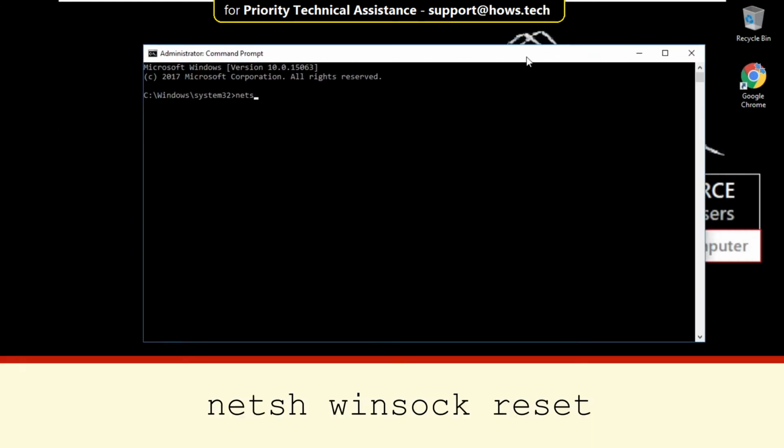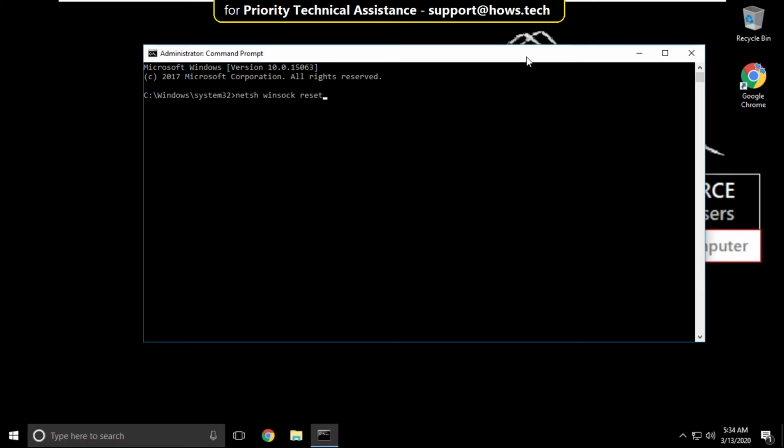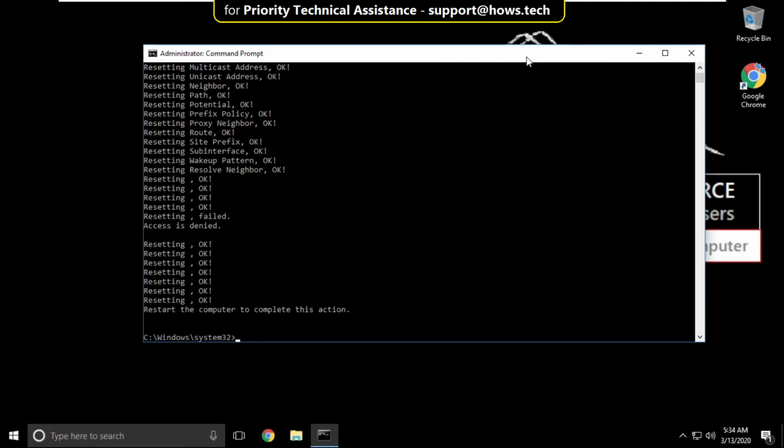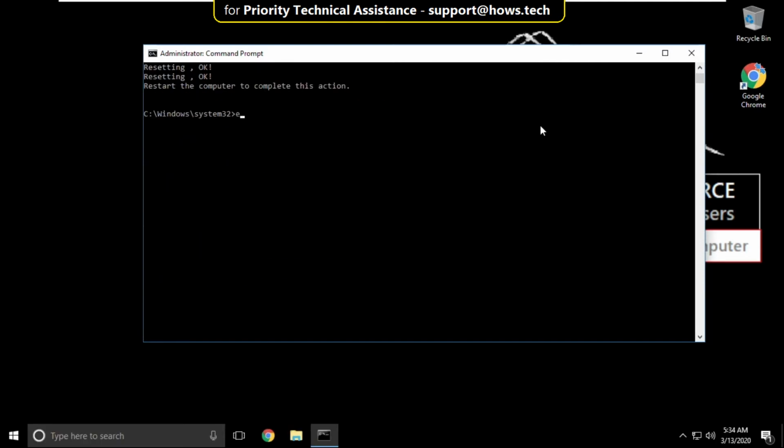Type netsh winsock reset and hit enter. Then type netsh int ip reset and hit enter. Then type exit to close the command prompt.